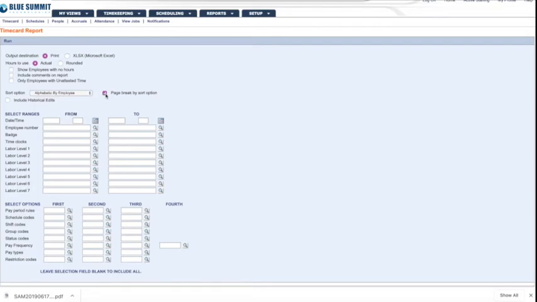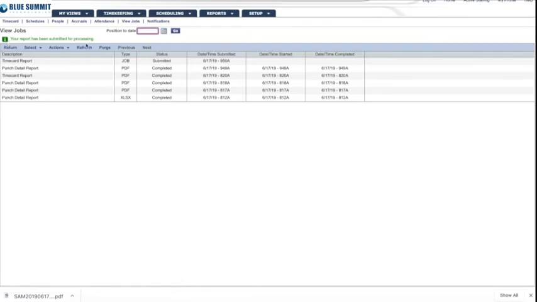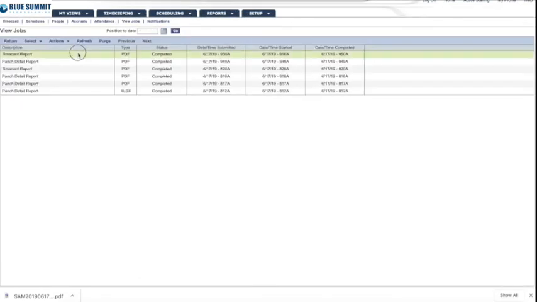And I'm going to say page break, so each employee is on their own page. I'm going to click on run. Its status is currently submitted. Now it's completed and ready to download. And you can just click on your downloads and it'll open as a PDF that you can save to your computer.